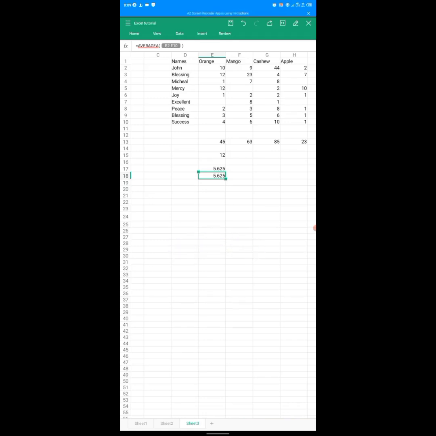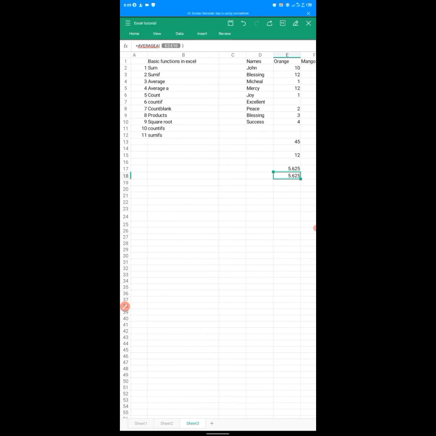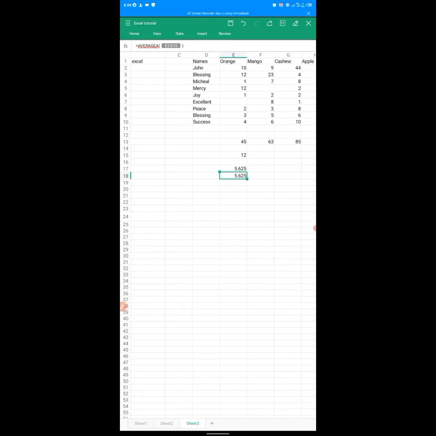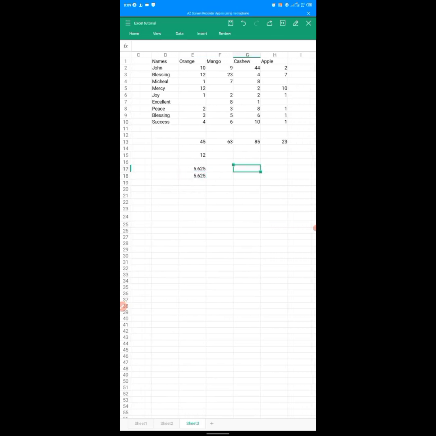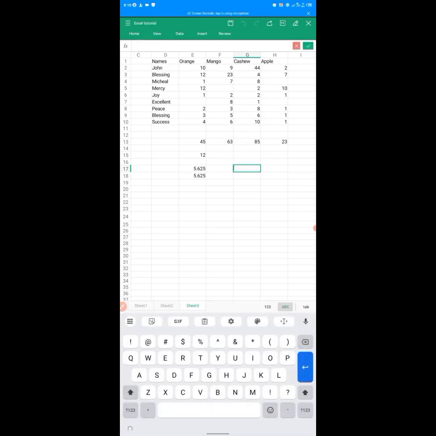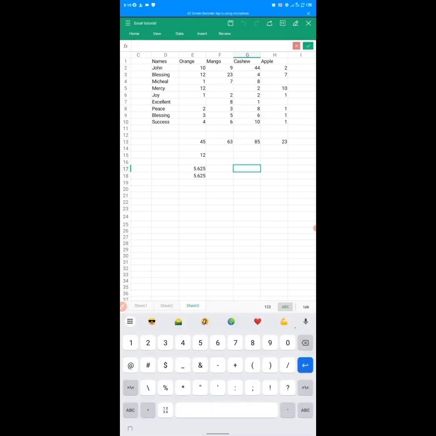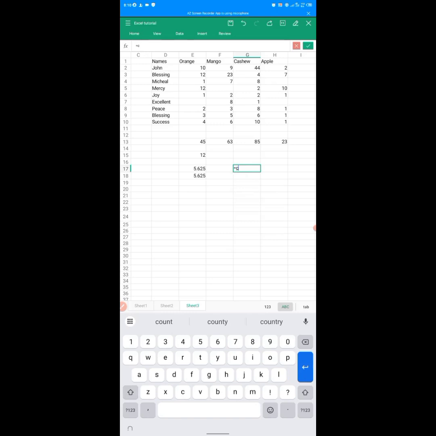Now let's calculate for the next function, and that is COUNT. Yes, that is number 5. Now COUNT means you want to count the numbers. You are not adding them up. You want to count the number of your data, probably like, is it up to 5, is it up to 10, 15? You want to know the total number, not that you are adding them up. So COUNT.